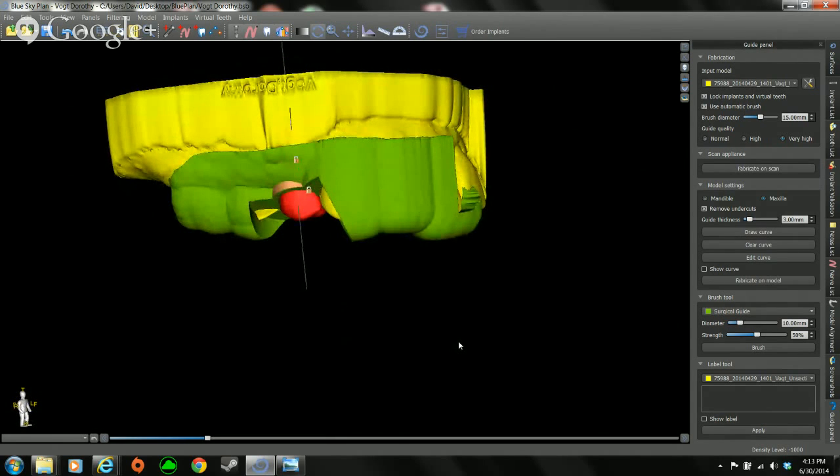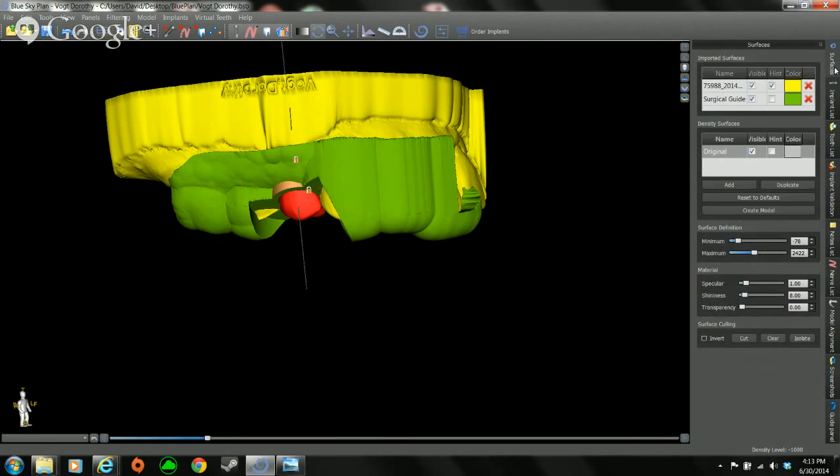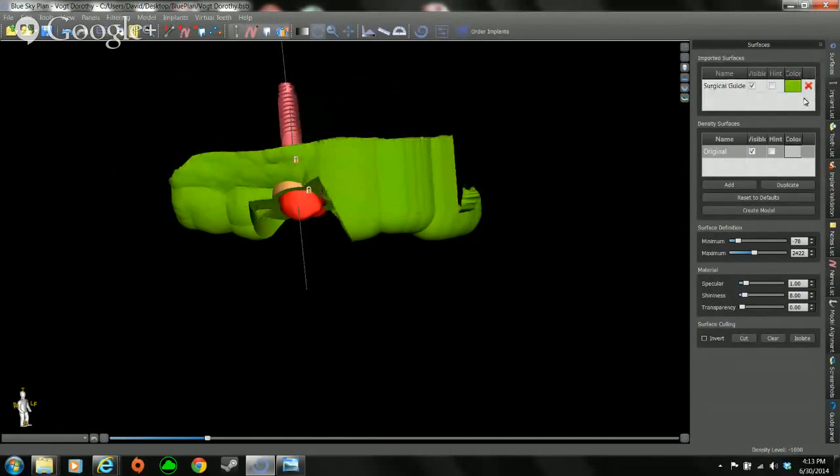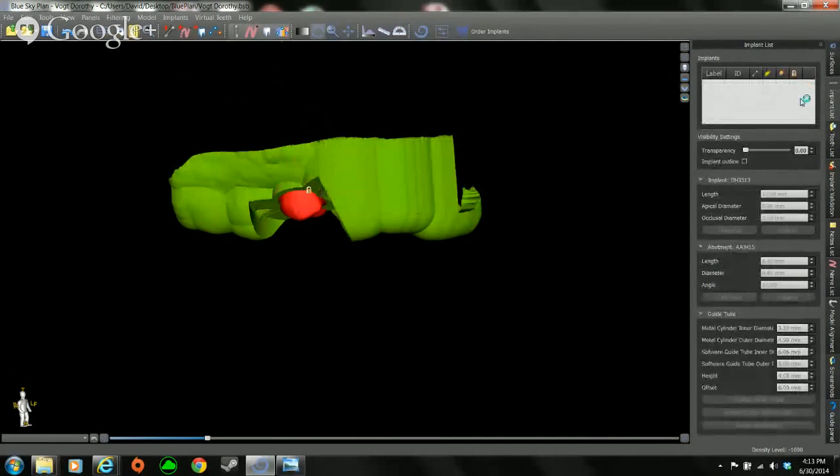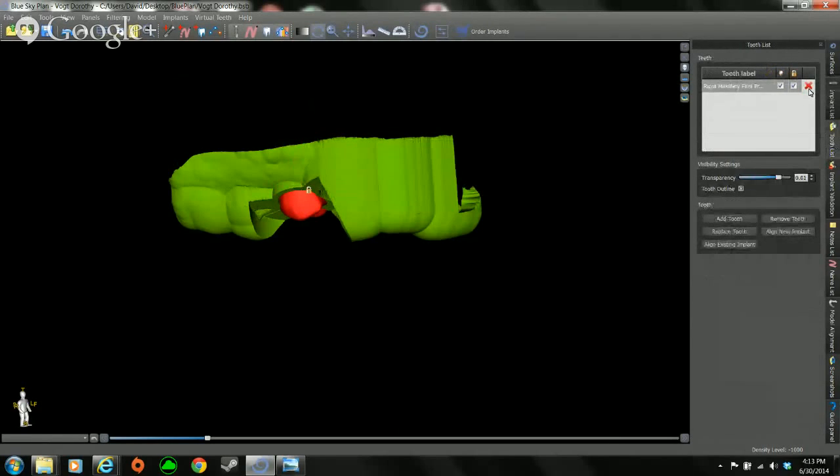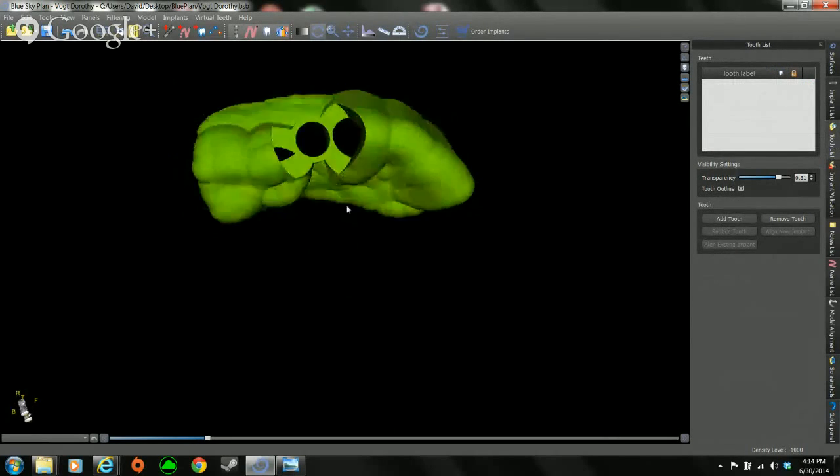And this is why it was important to save your plan before you make the guide, because now we're going to delete the things we don't need, and that plan that you saved earlier will never change. So we'll go through the surfaces. They're color coded, so it's pretty simple. We no longer need the model. Get rid of that. No longer need the implant. No longer need the tooth. And now we have just a guide that you can see and inspect.